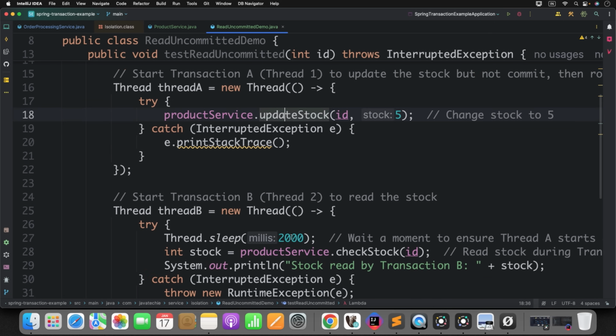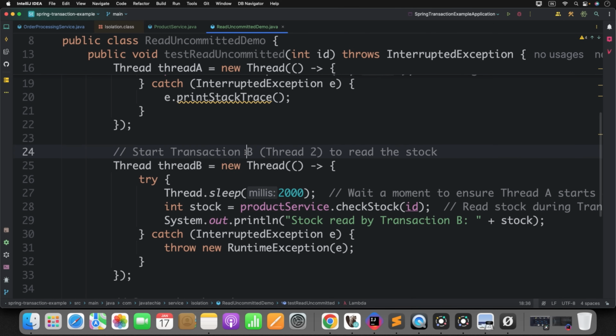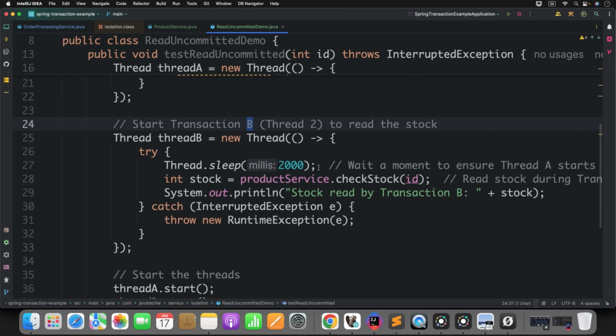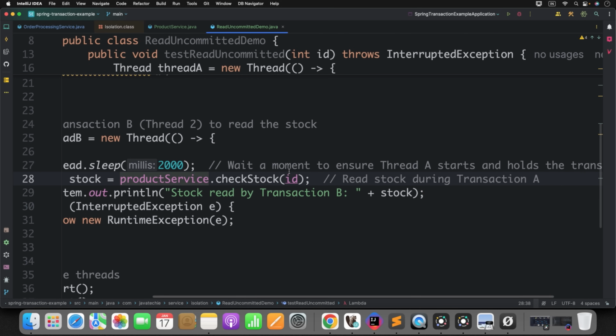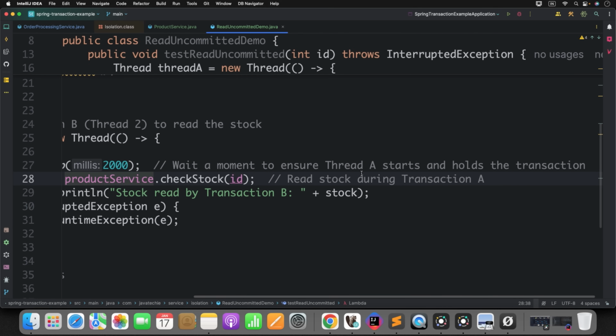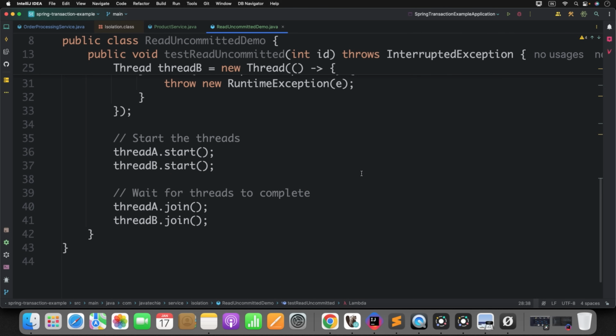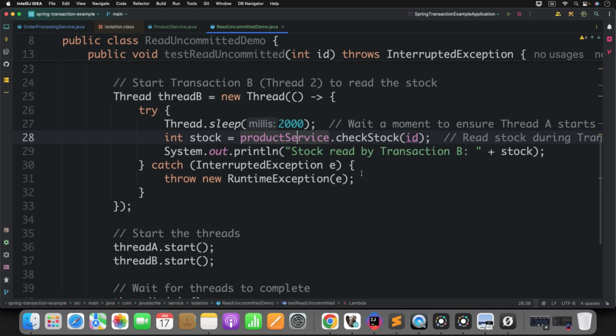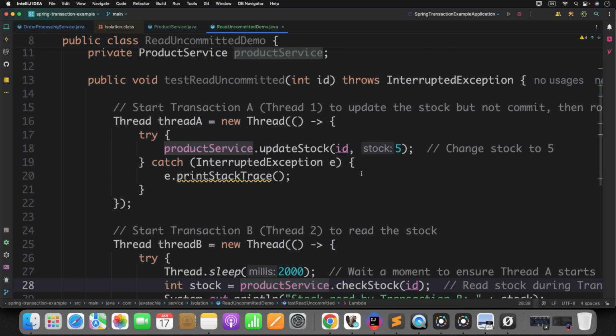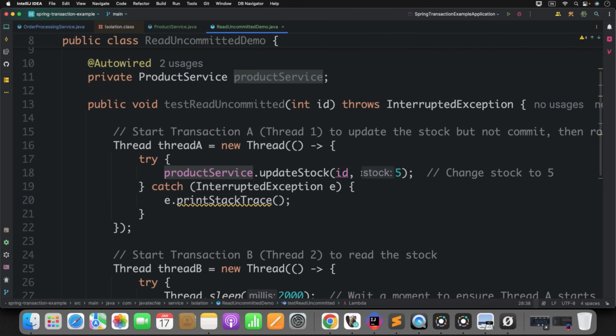At the same time, we initiate another thread, which is transaction B. He will wait for 2 seconds and then fetch the product. He just needs to wait a moment to ensure thread A starts and holds the transaction. This is a simple use case, guys. To understand isolation, we need two different transactions that can run concurrently, and that is the reason I have created two different threads.